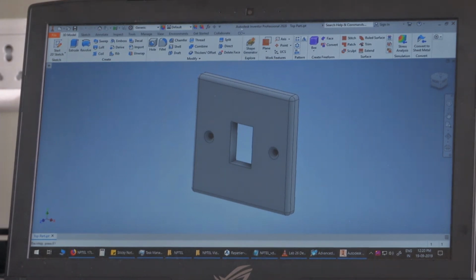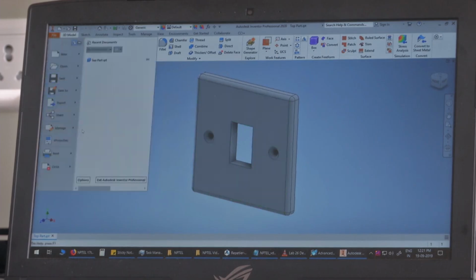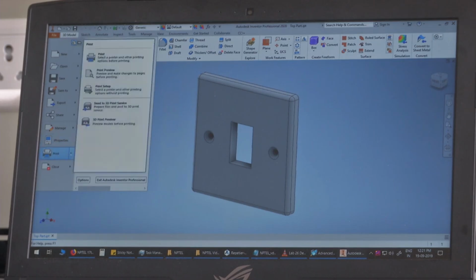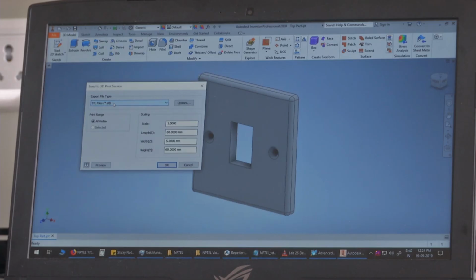In this Autodesk Inventor software, all objects are saved as IPT file. So we have to convert this object in IPT format to a vector file. I have already opened the top part file. Then I will go to files, then I will go to print, the print option. Then I will select this send to 3D print service.